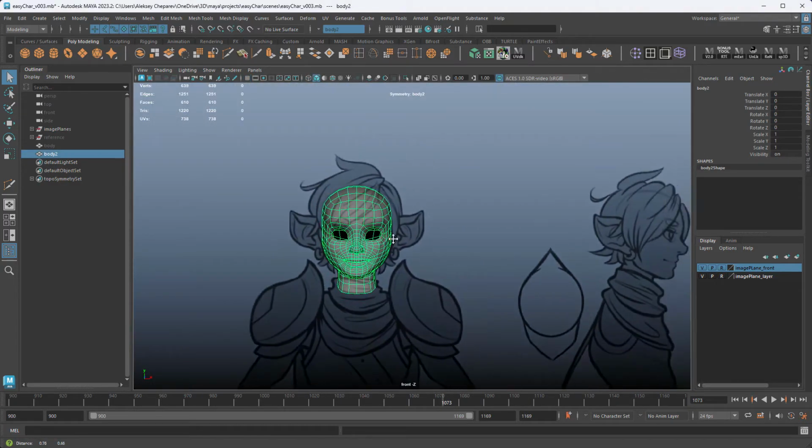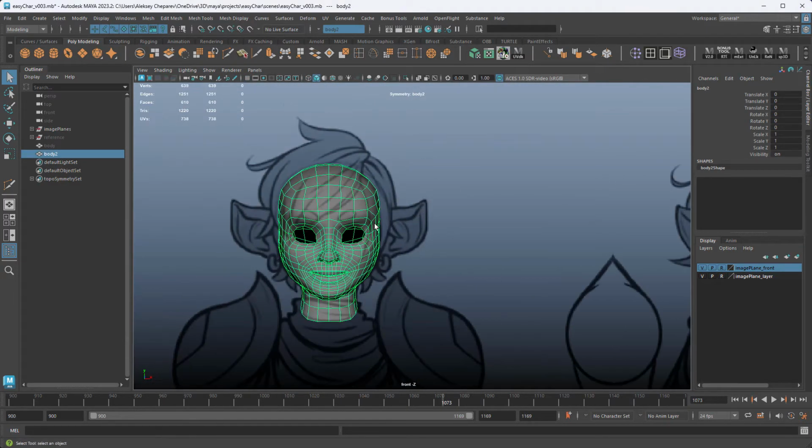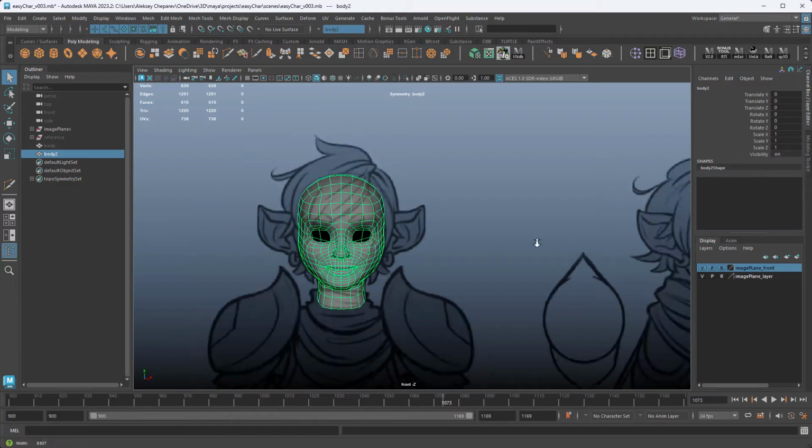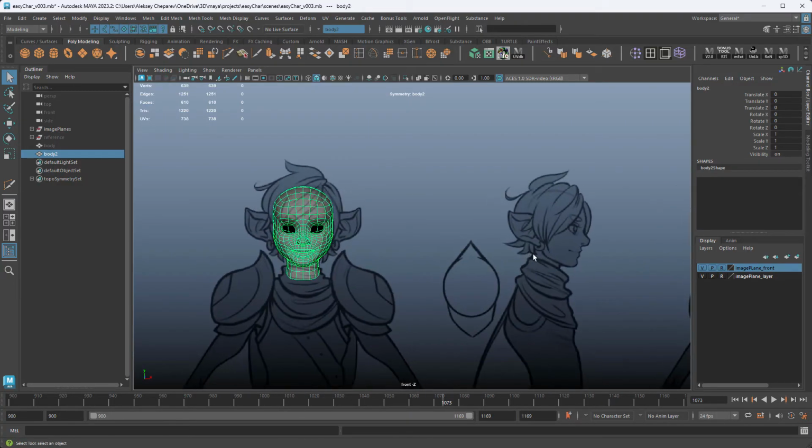So now let's block out the ears, because right now the head still looks odd. And the reason it looks odd is because of the character design.